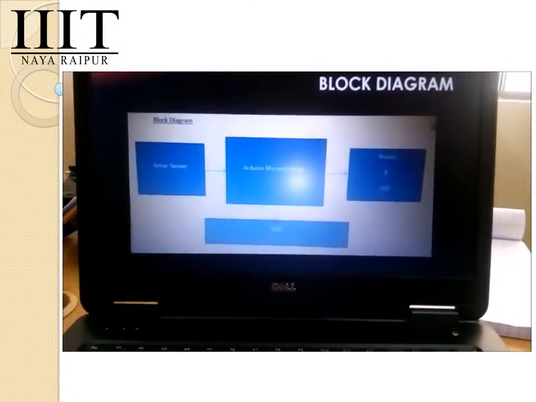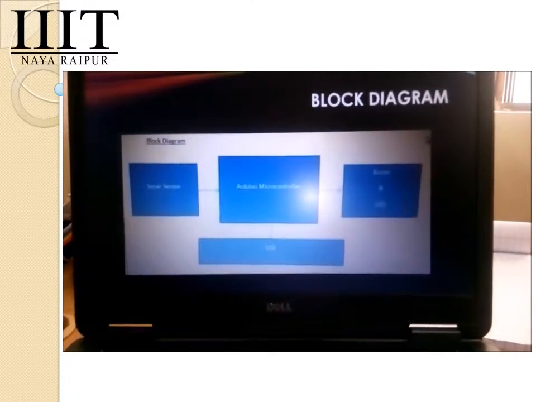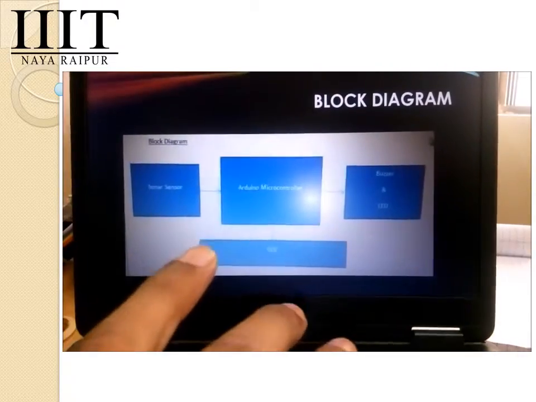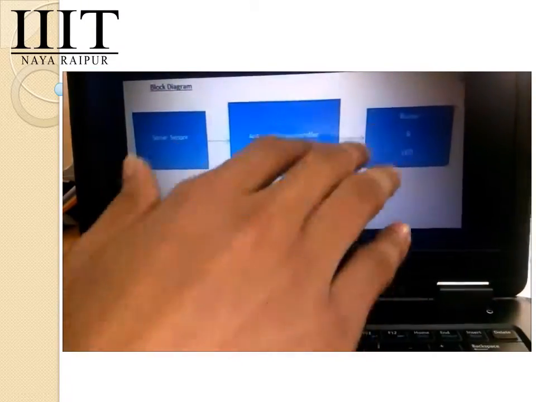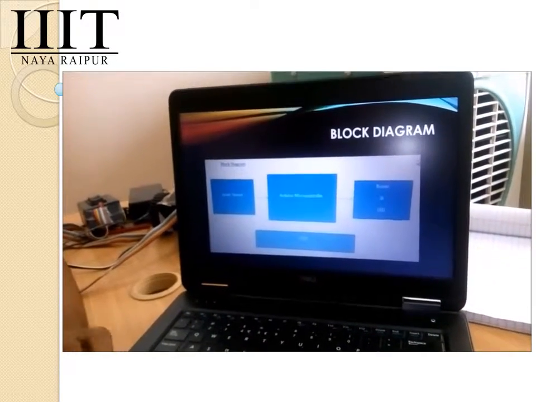Let me explain our block diagram. The sonar sensor is connected with the Arduino microcontroller and gives input to it. The Arduino calculates the distance between the obstacle and the car and gives the output to the LCD and also to the buzzer, and the LCD displays the distance between the obstacle and the car.